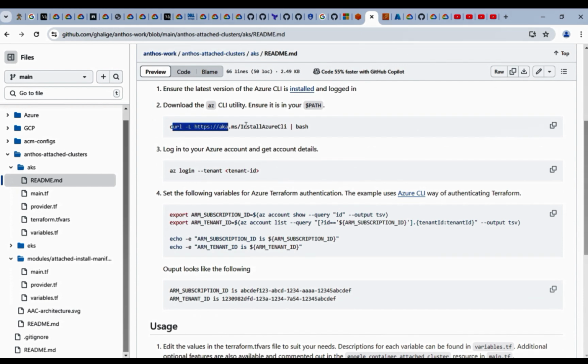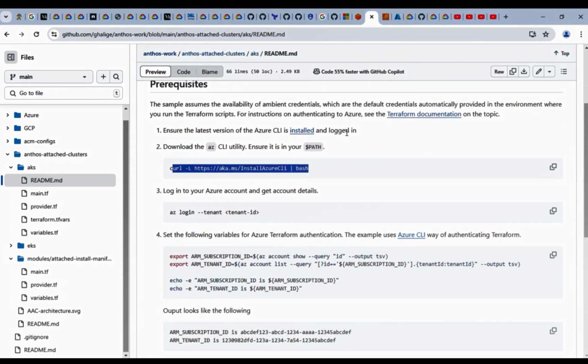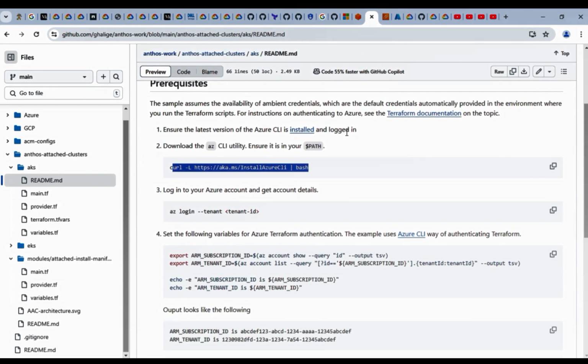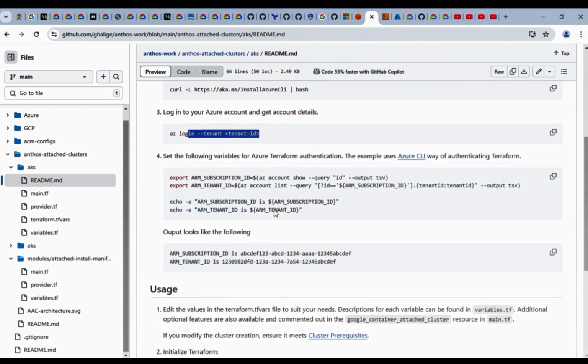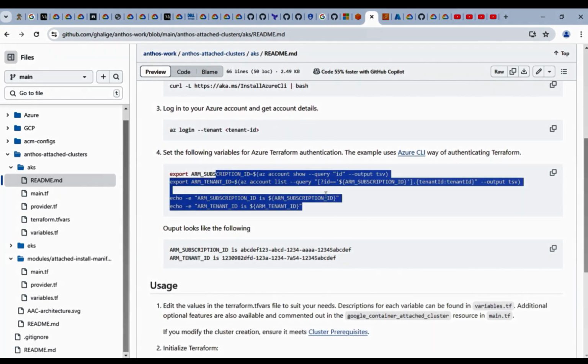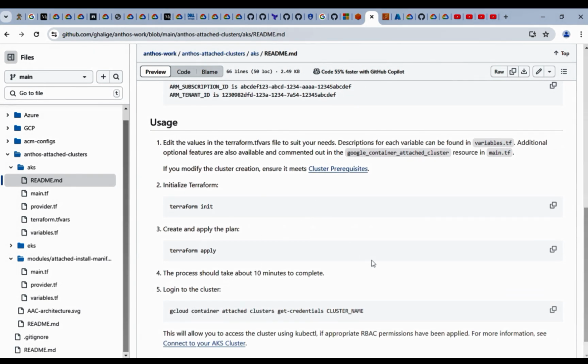As usual, if you don't have AZ CLI, it's always recommended to go back, since we have already done this in our first set of tutorials. For me, I don't need to execute this step, but if you are directly trying this particular module to attach the cluster to the fleet, you can always go back and do this, and then log into a particular tenant, export your subscription and tenant IDs, and go and run the Terraform.